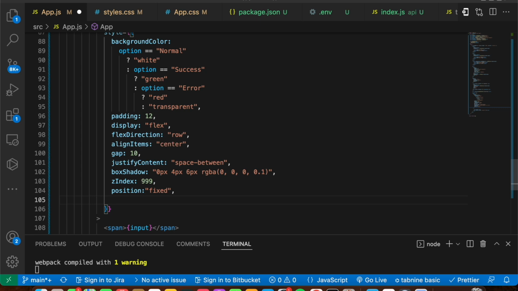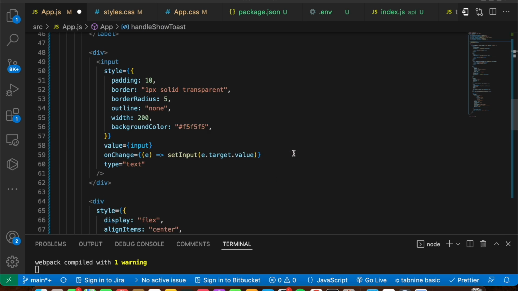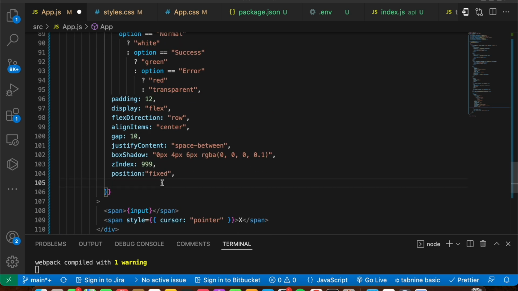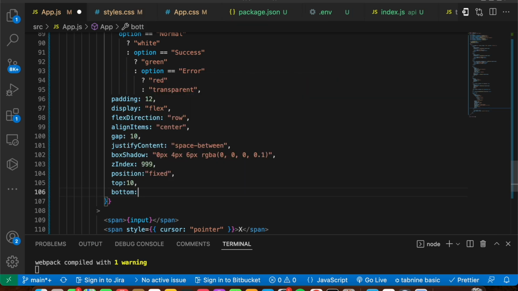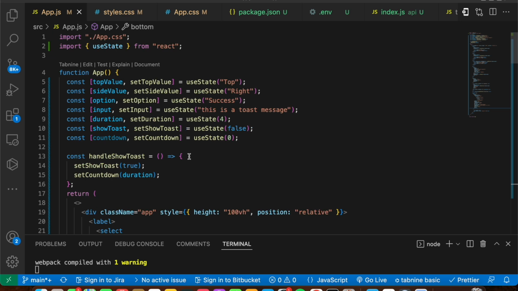Okay, so here depending upon whatever value we have, that is your top value and then side value, we're going to show that. Okay, so here you would remember that we have options for the styles, that is sometimes we give position of fixed and we have the top value, we give 10, and let's say we have bottom value, we give, let's say 30. Yeah, so similarly based on these styles, we're going to apply whatever we have selected over here, that is top value and then side value.